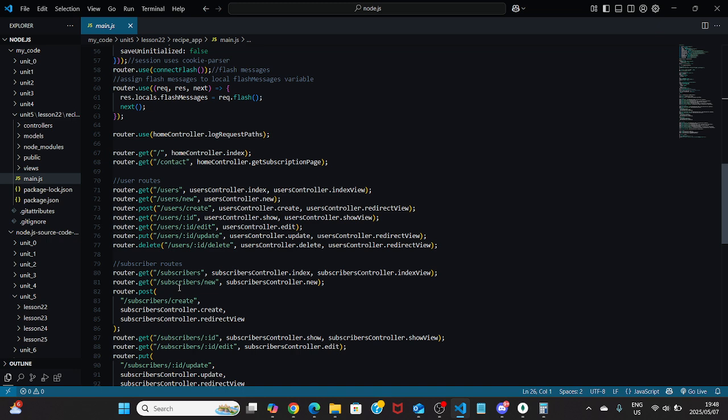Then we've got our routing that handles the subscriber and the course related fields. This is for all the users. This shows all the users, and then this just shows us the new users, and then this is where we can create users, and then this looks for users with a specific ID. This is where we can edit users. This is where we can update users, and this is where we can delete users.